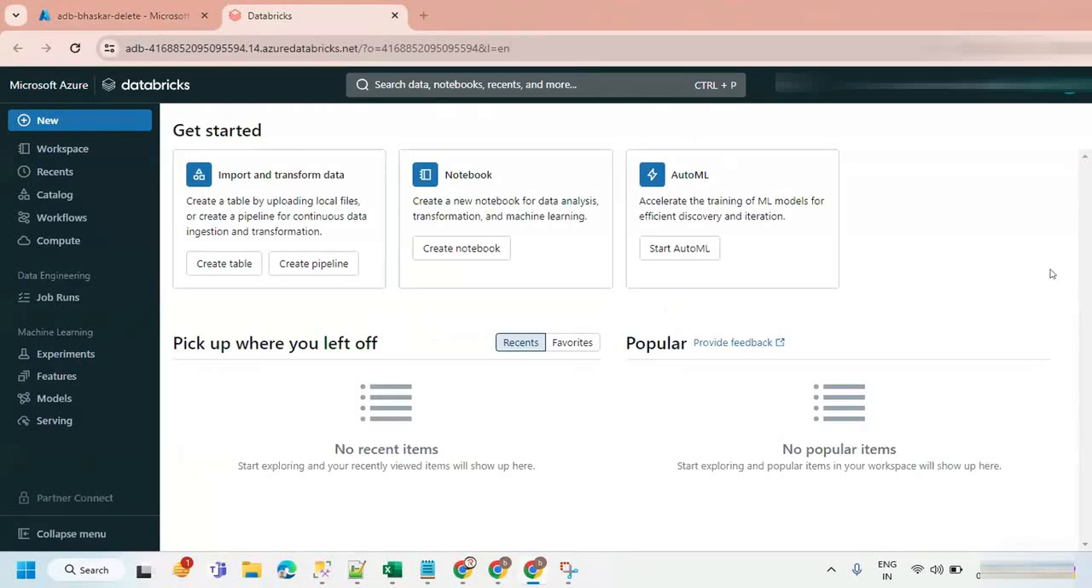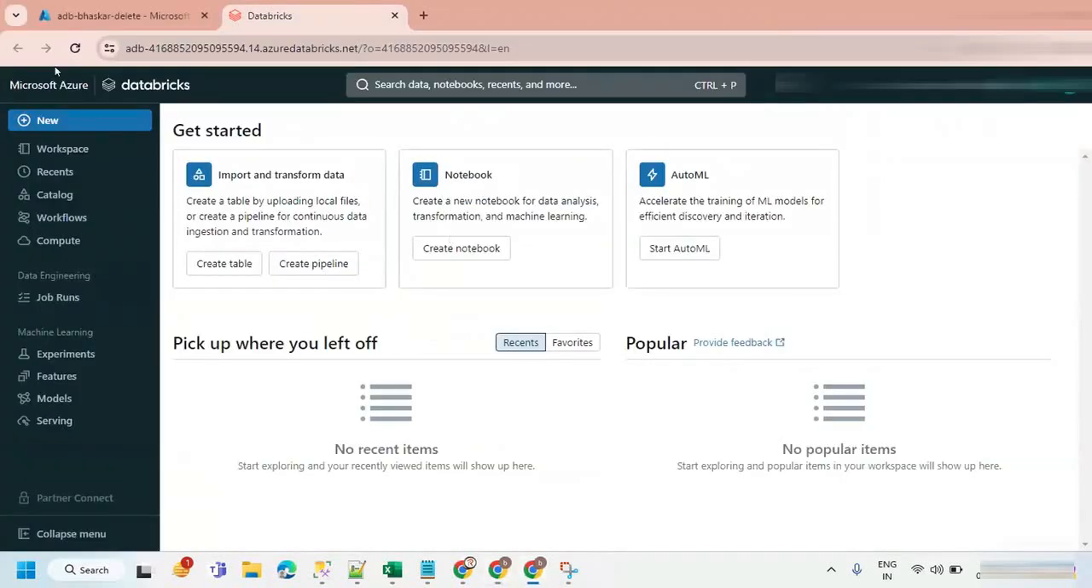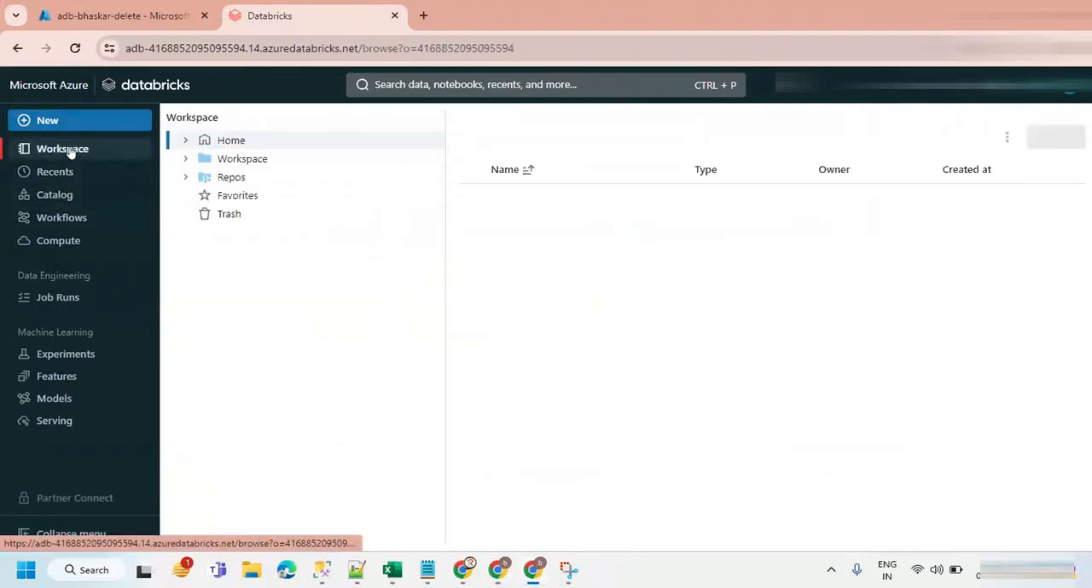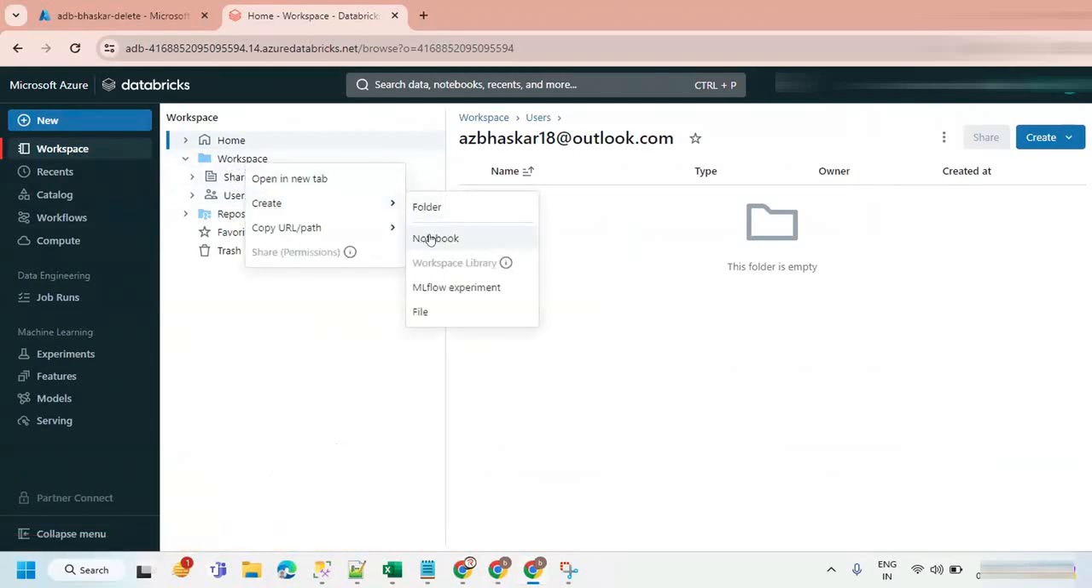So this is the Databricks user interface. That is what it is, the Databricks web application. By using this web application, we can create notebooks. So there is a workspace. Under workspace, you can have repos, which we are going to see. And in the workspace, you can create notebooks here. So, something like create a notebook. I'm just going to create a notebook. Anyhow, I'm just going to remove this.